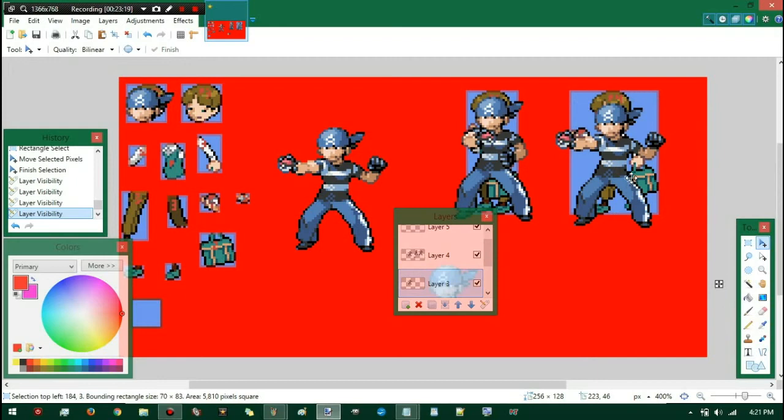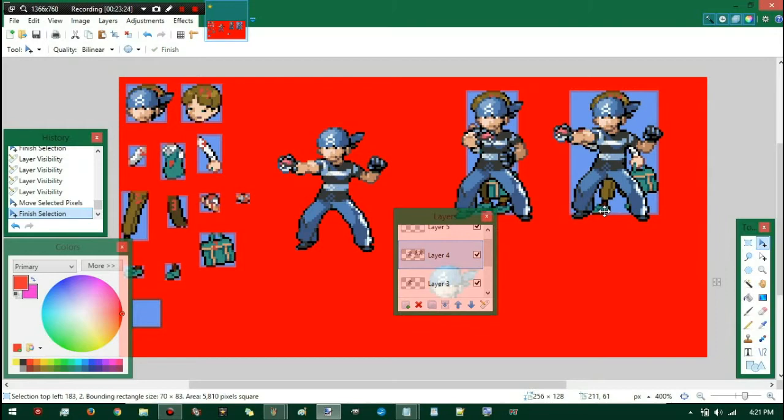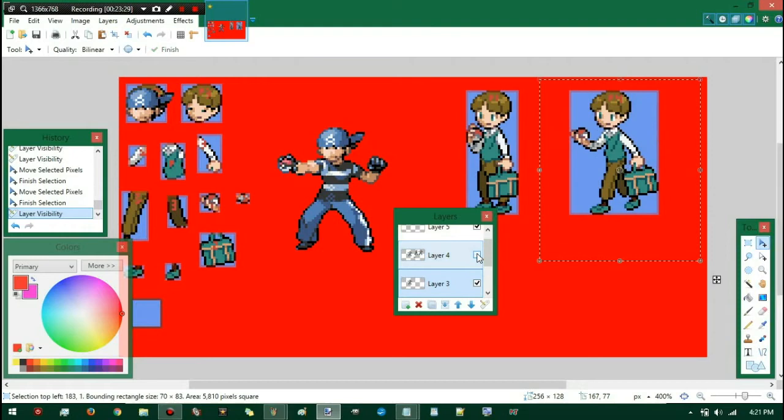Why is it moving layer 3? Okay. Up higher. There we go. That's more right. That's more accurate. There we go. Perfect. Okay.